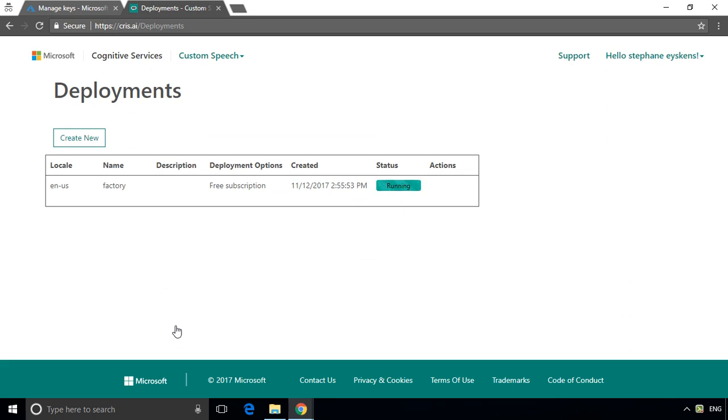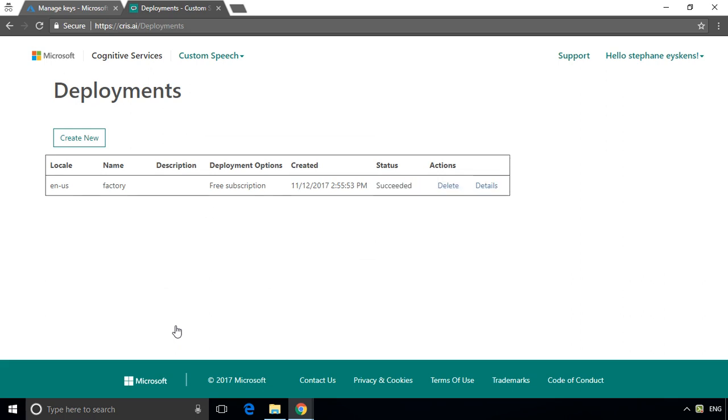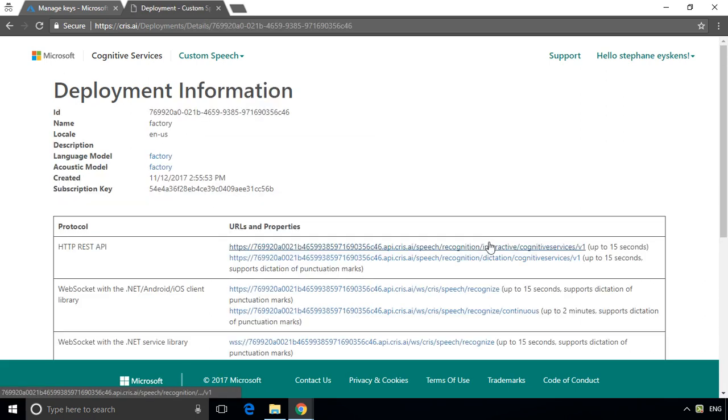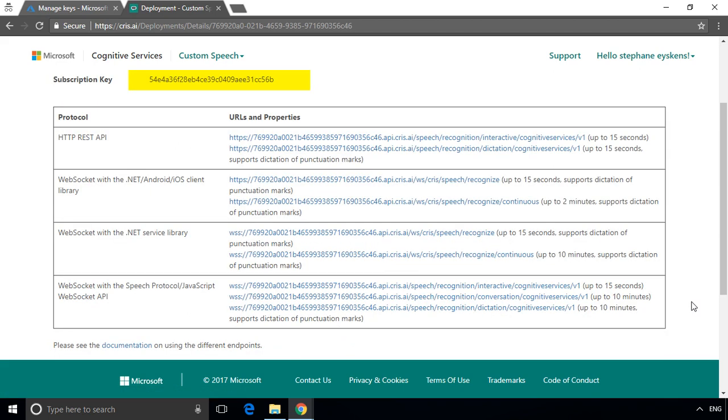Once the deployment completes, you need to grab some information from the detailed view. Two pieces of information are key here: the subscription key that we will pass to the speech recognizer instance later on, and the host header of the WebSocket API consumed from a JavaScript client. Indeed, as I told you in the recap slide, we will customize the web chat control of the Bot Framework in order to talk to this endpoint.